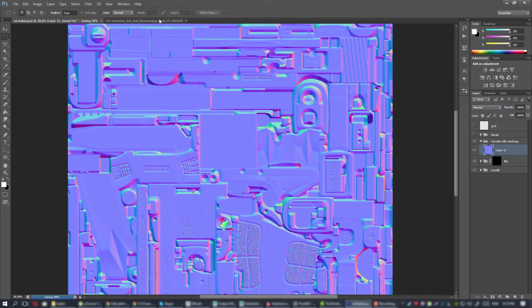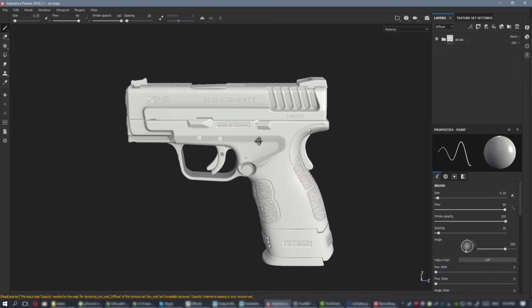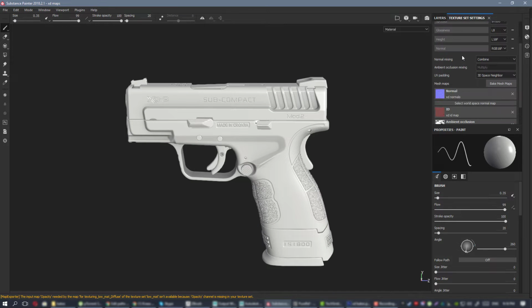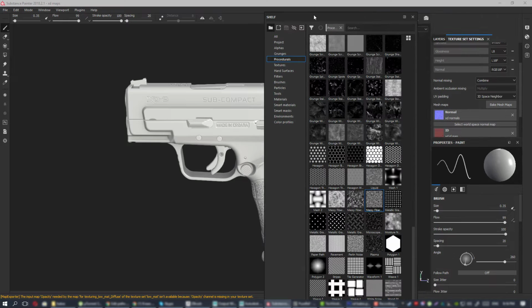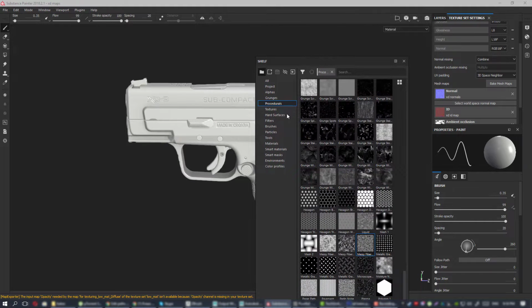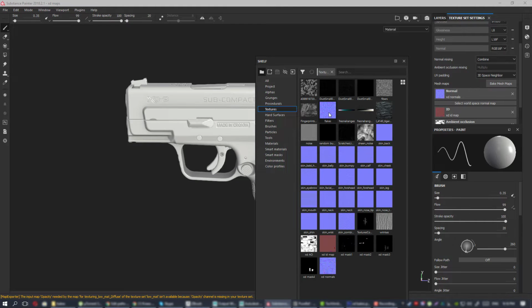Let's give it some time. You can close this one. Okay, it's saved. Now let's save the whole Photoshop file. And in Substance Painter, let's just find the textures. And here it is. Click Reload.